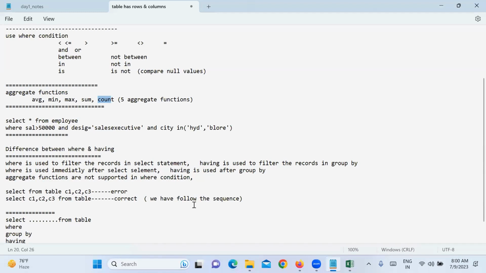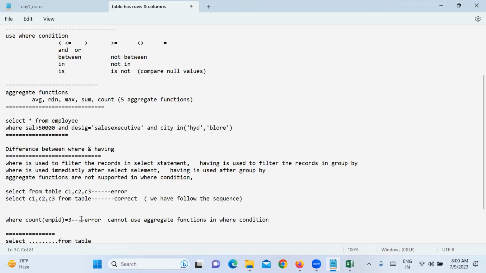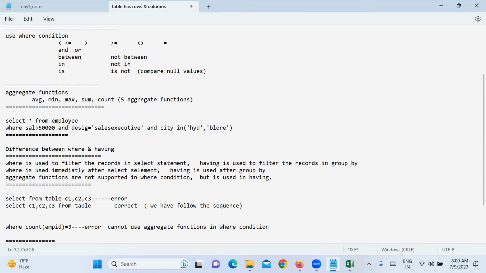Do you understand what I'm saying? Where count of employee ID equal to 3, this is an error. You cannot use aggregate functions in the where clause, where condition. It is not supported. But aggregate functions are used in having. So you understood the differences, no?